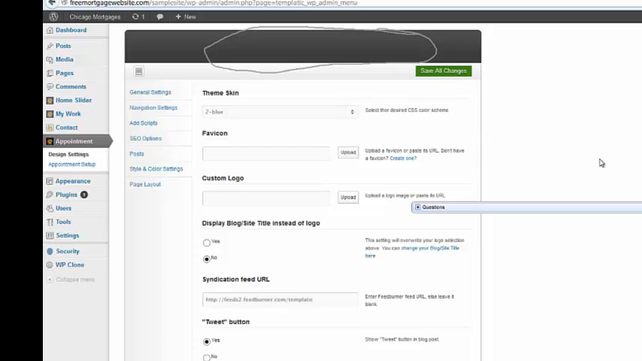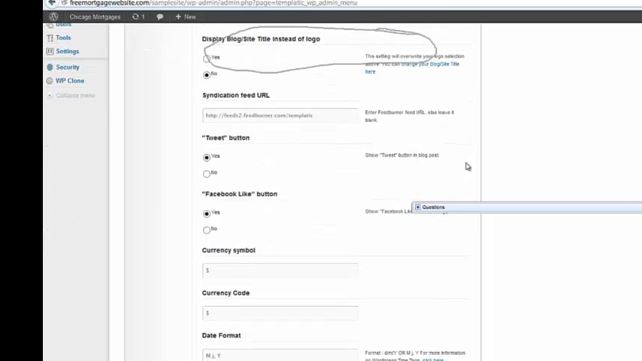All right. Also, guys, if you wanted to turn off the Facebook like and the tweet buttons, that's where you're going to see these options here. We have them turned on right now. And those are the buttons that appear at the end of each blog post and page for social media purposes. You can click no if you want to turn them off.